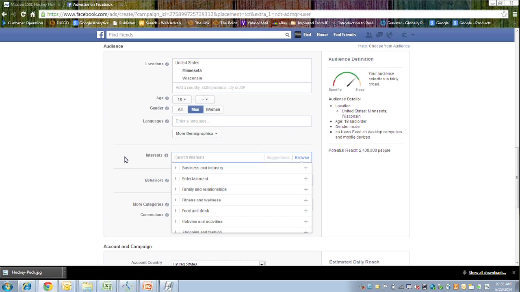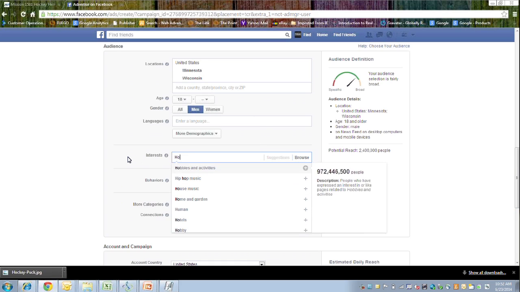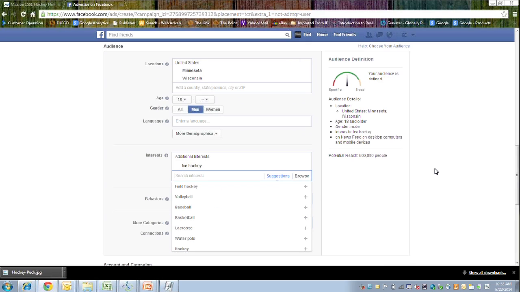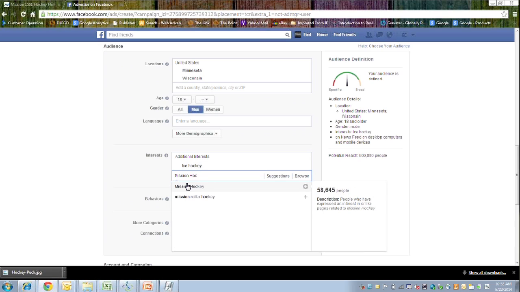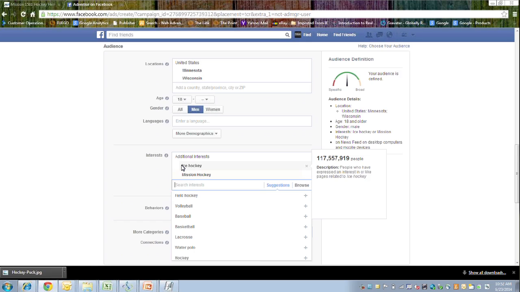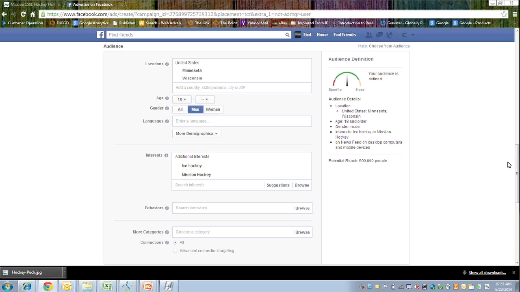So for our interests, this is a very important one a lot of times. We're going to definitely say that hockey is an interest, so ice hockey specifically. So now we have 500,000 people in Minnesota or Wisconsin, 18 or older, who are men who like ice hockey. And we could also say that we want people who like Mission Hockey, and you kind of have to play around here to see if things are available. So they like hockey and they like Mission Hockey. There we go.